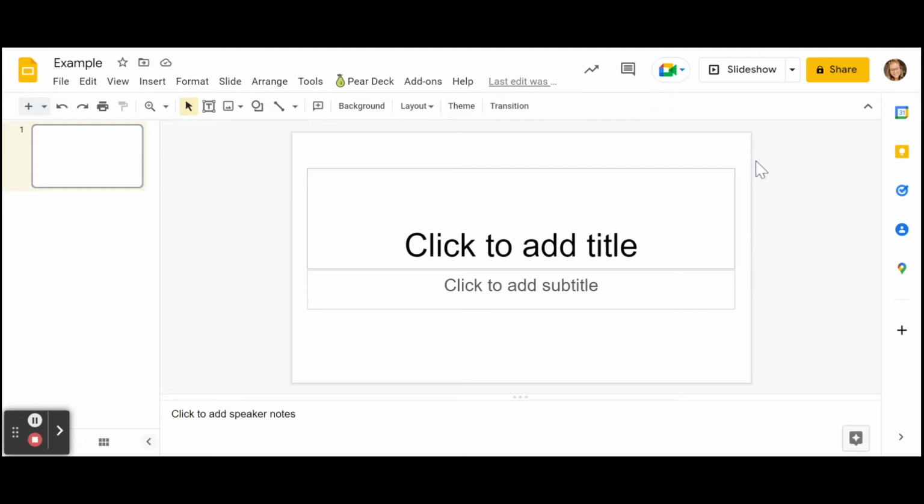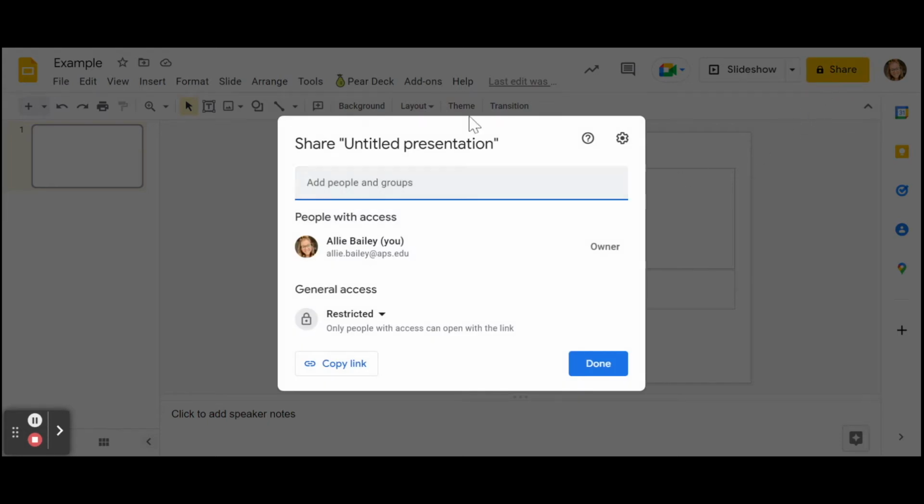Talk about a few of the updates that have happened to Google Slides. First, the share permissions have updated. There are now two categories of sharing. First is the people with access. This is where you share it with individual people.